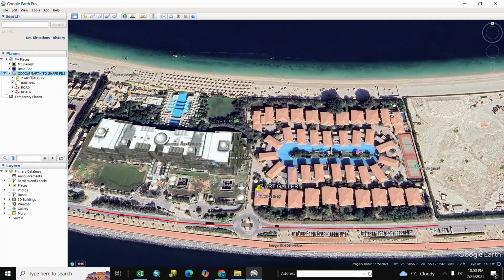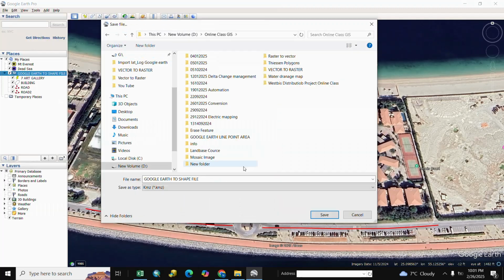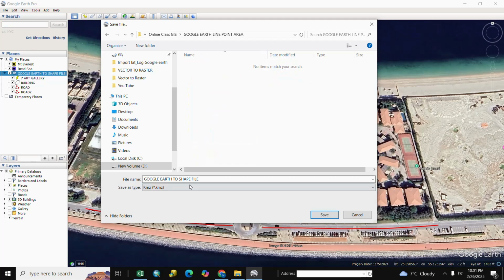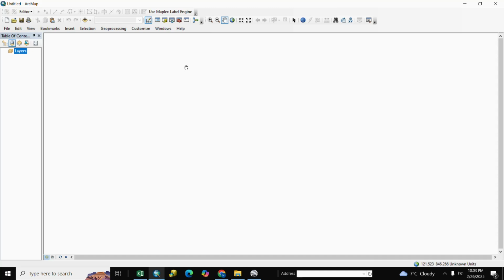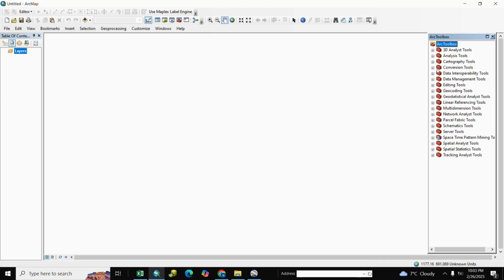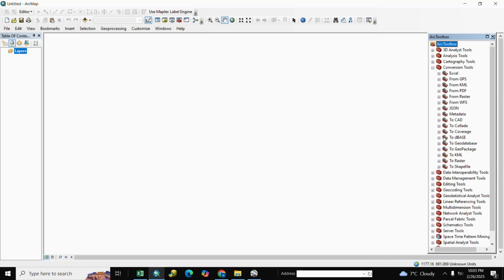We right click on our folder and go to Save Place and we save it. After saving we open ArcMap. Open ArcMap, we go to ArcToolbox, go to Conversion, From KML. We select here KML to Layer.